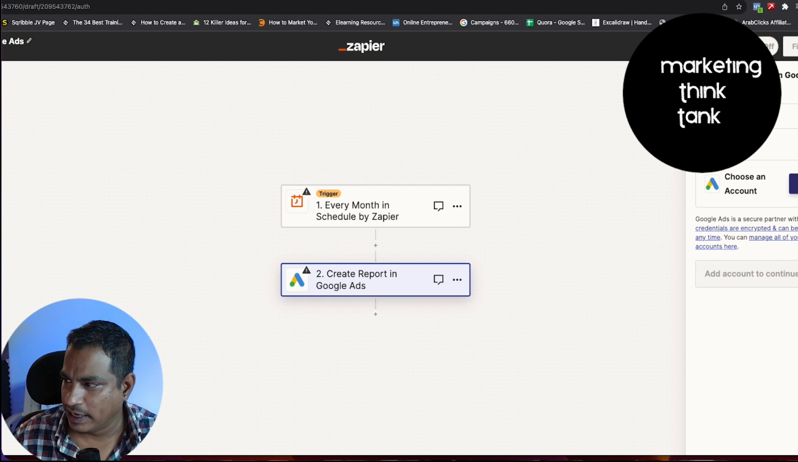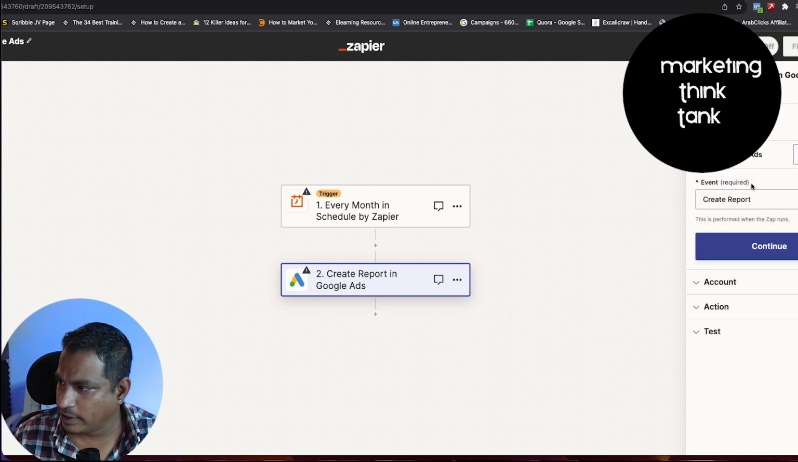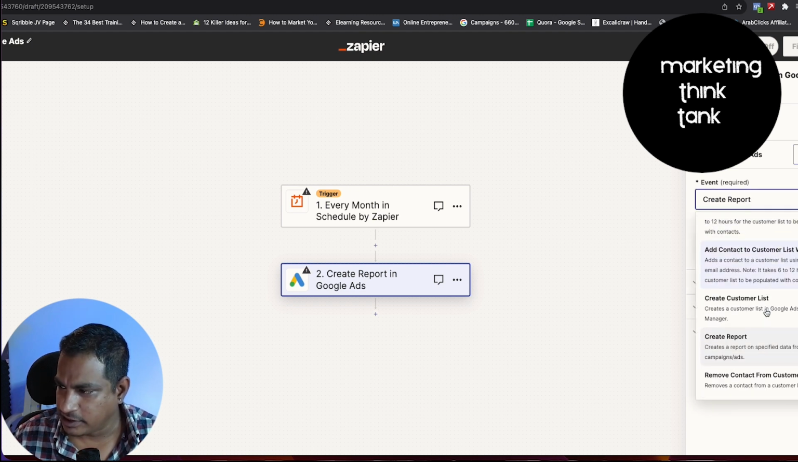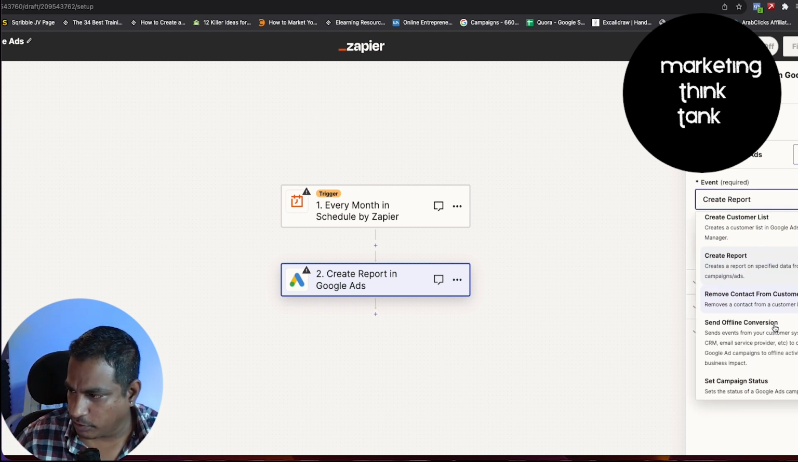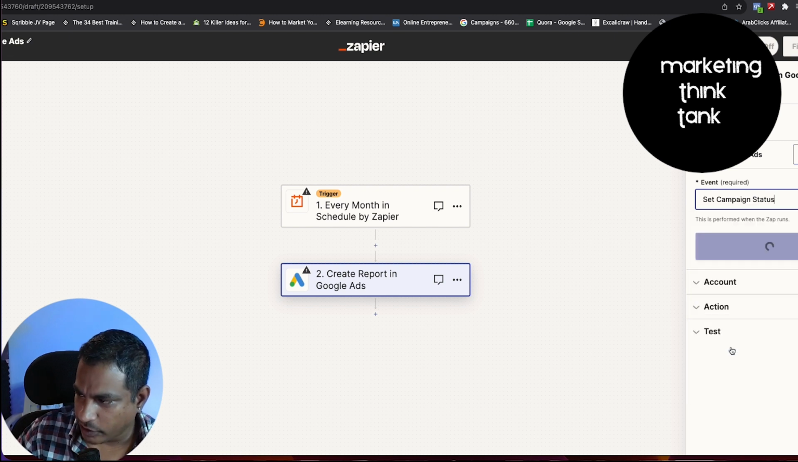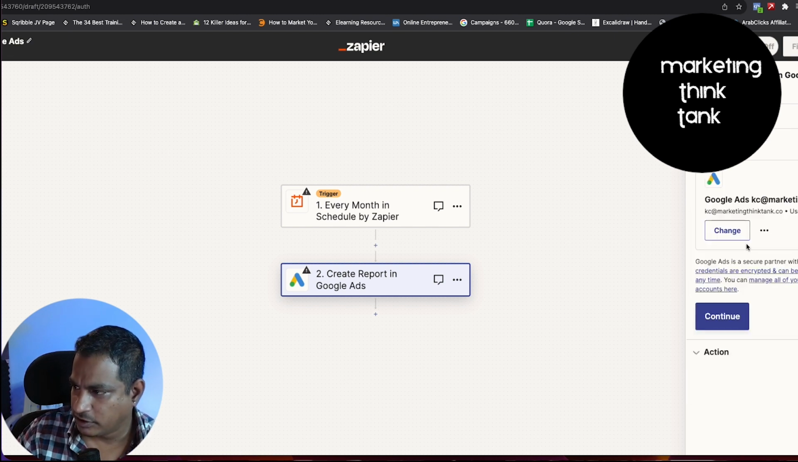And I go to my Google Ads account. I choose my Google Ads account. Once I choose it, it is going to ask me what is the event that you would want to do. Now there is a trigger. Now what is the action? The action, ladies and gentlemen, is to change my campaign status. So I go here, campaign status, continue.